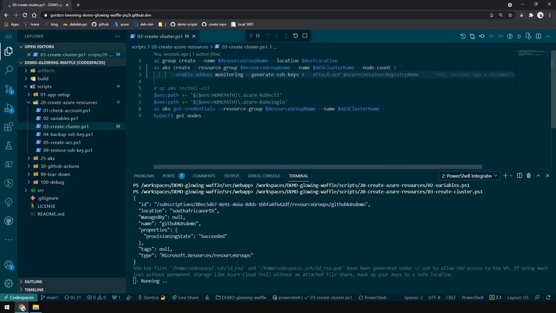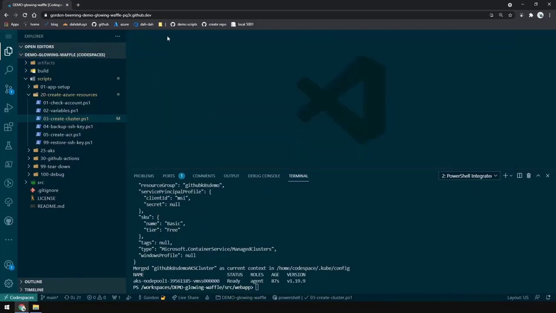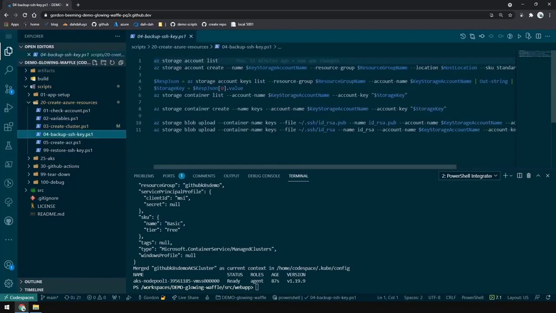You can see from that argument there at the end, I have comments out there, attach ACR. Obviously we haven't created our Azure Container Registry yet, so we can't attach that yet. The other thing you might notice is we are saying generate SSH keys. So that'll get done for us. And from the output, you may have noticed that it told us that we should back up those SSH keys.